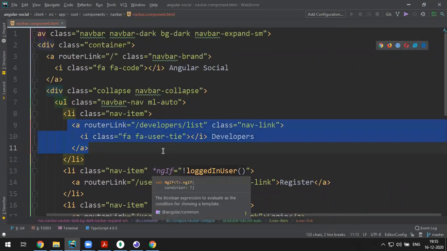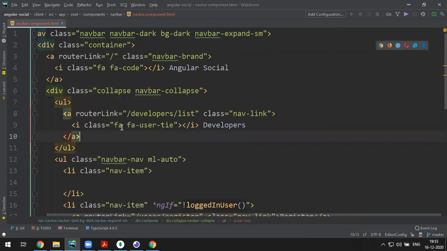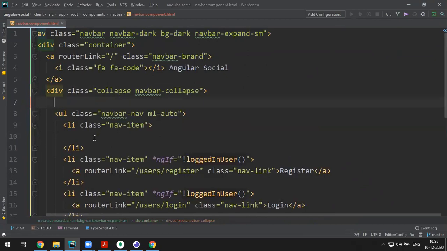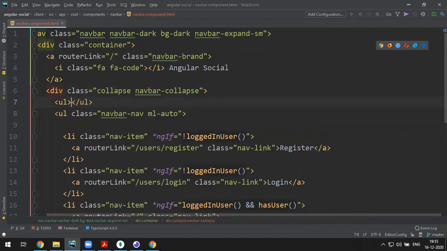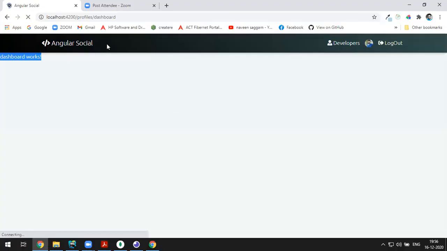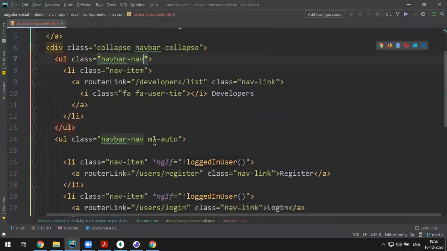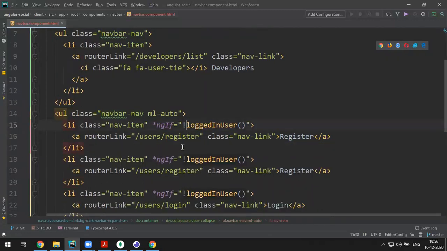You can cut that off. I write one UL, paste it. Cut the complete UL. I'll just give a class called navbar nav. So you get the developers here. Okay, here I want dashboard. So dashboard, how do you do it? Copy this, paste it. If the person is logged in, then only you show the dashboard.